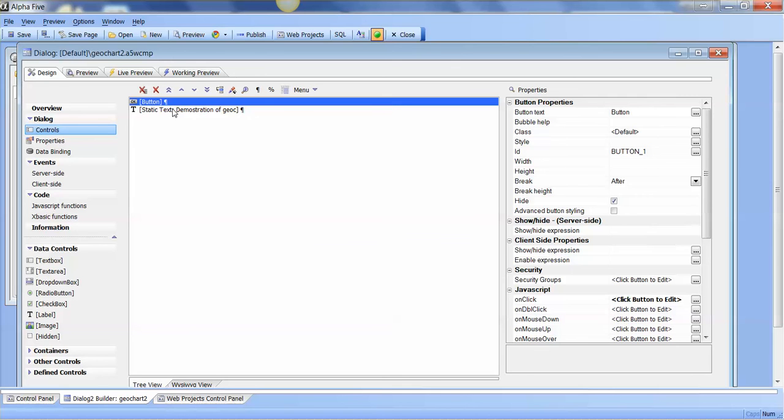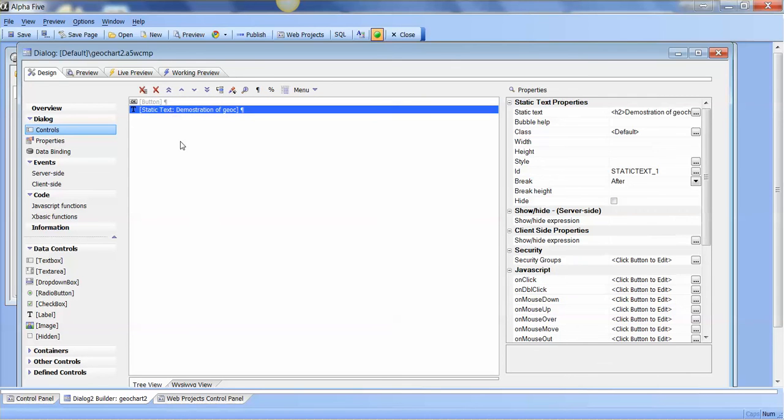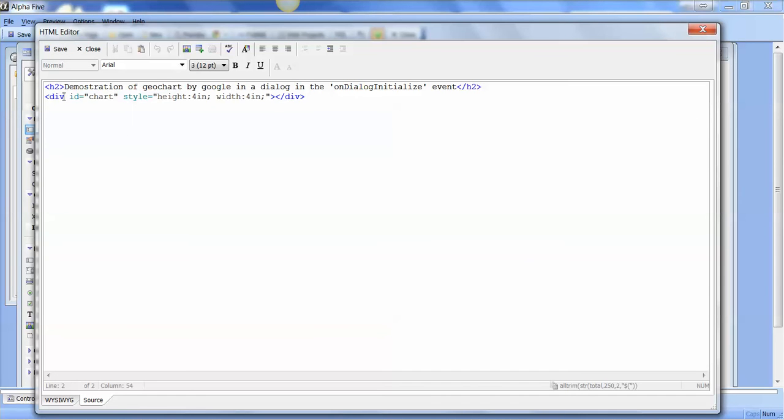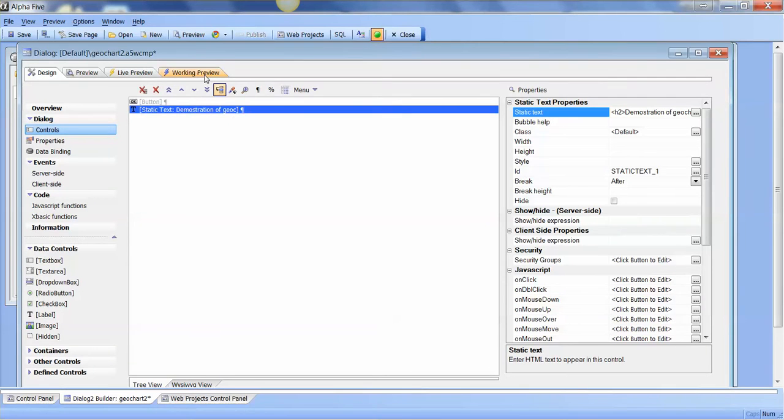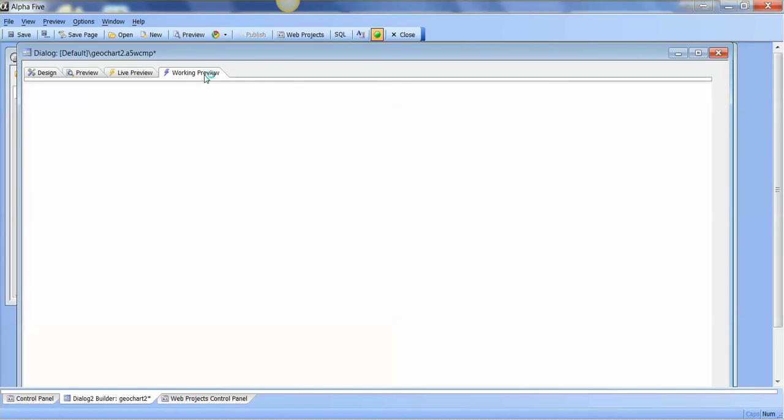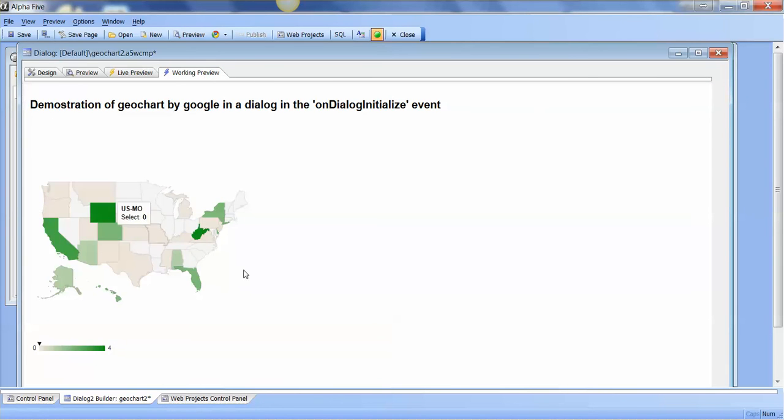So, demonstration here, static text, it shows demonstration of Geochart on dialog initialization event. Again, the same thing here. Close it, say no, go to working preview. See that it comes up without any problem. So far so good. Just because I have version 11, that doesn't mean that I cannot have Geochart with me.